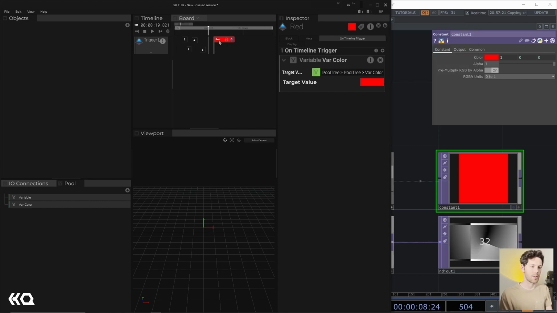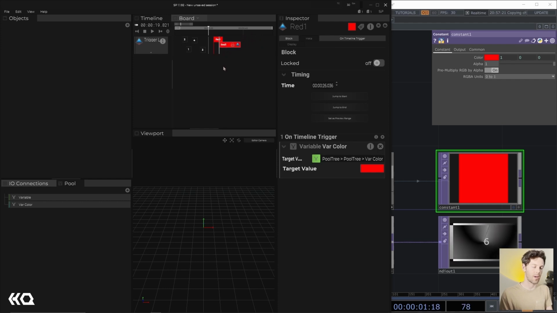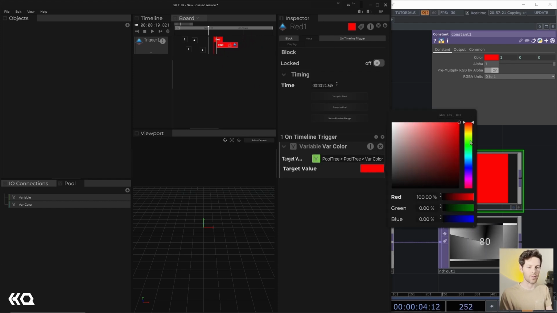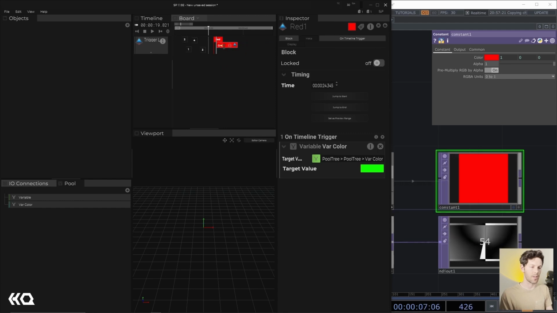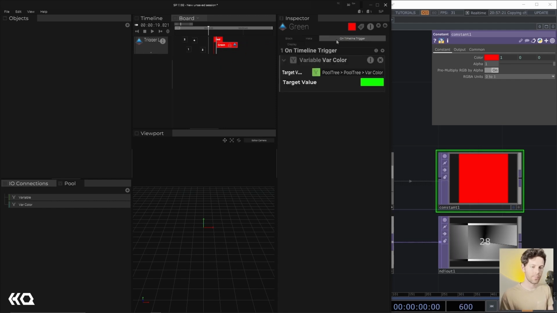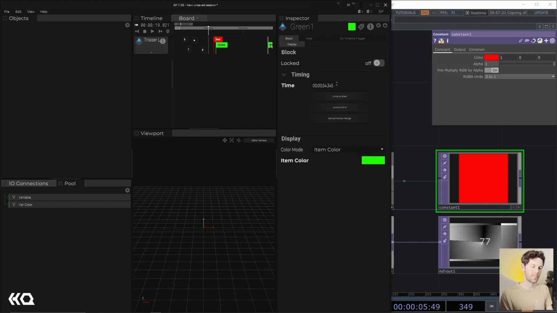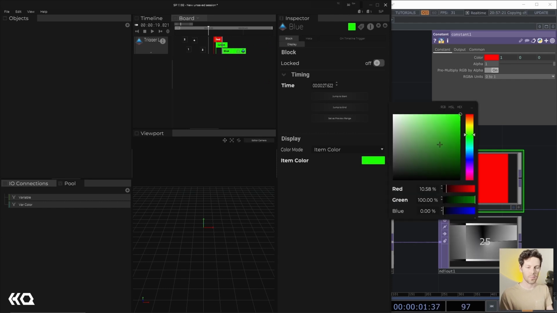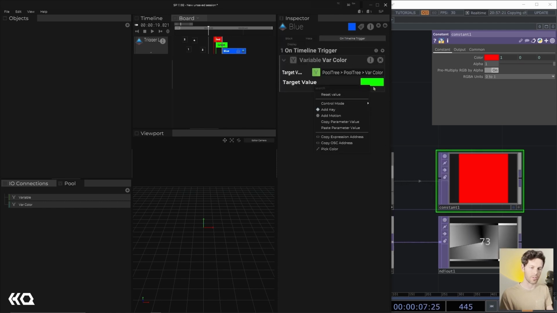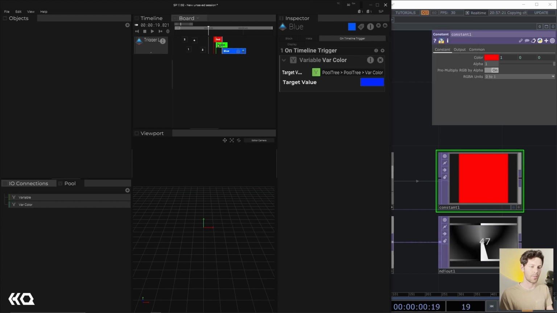So now we can duplicate this, grab it, bring it down. Let's change that over to green. Let's rename it to green. And then once more, let's make this one blue. Then in the timeline trigger, let's change this over to blue. Perfect. So now in our timeline, we're going to play it back and then have it change colors.